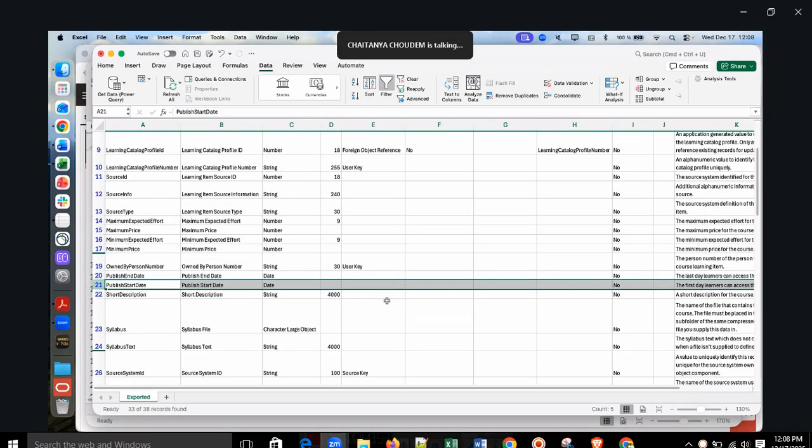If you do not provide it, it will default to the current date. But if you are loading these courses and all to be effective from next month or so, if you are loading in advance for the different use cases we discussed on Monday, same way you can include this publish start date and provide a different start date.